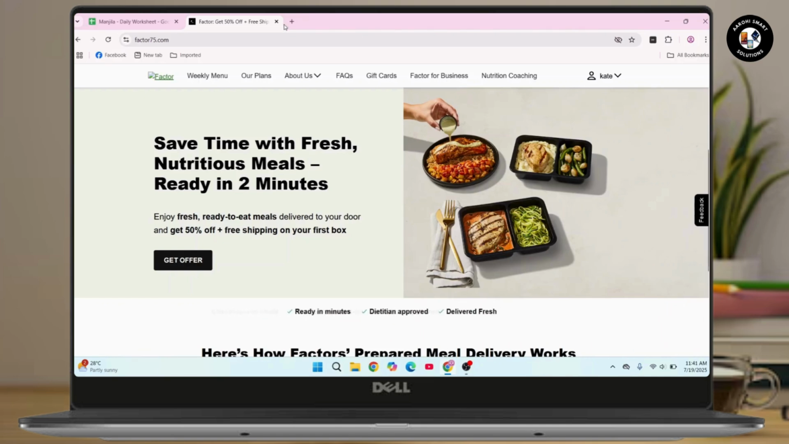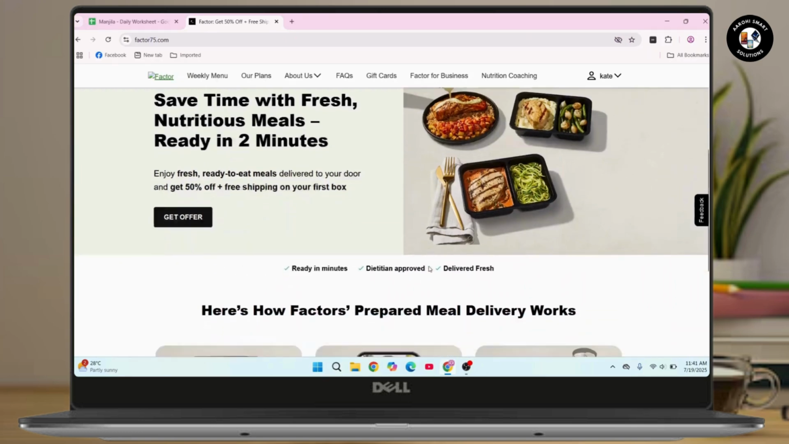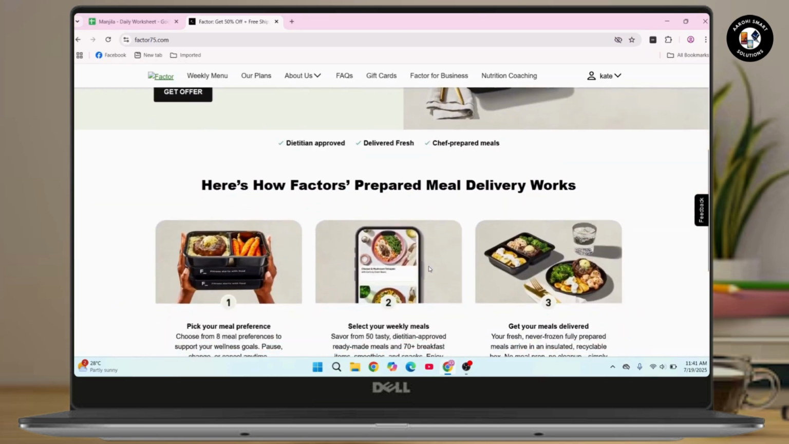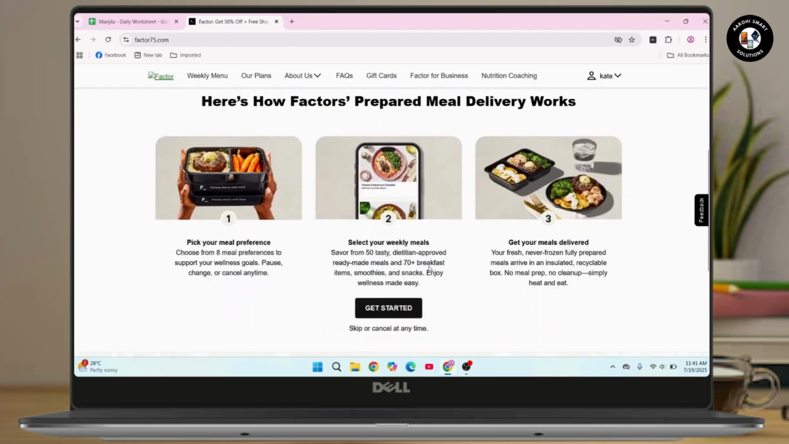For that, open up a browser, then head over to the Factor website, and once you're here, make sure that you're signed in to your account. Once you're signed in, then you have to choose your meals or any other extras that you want. Then click on Get Started.